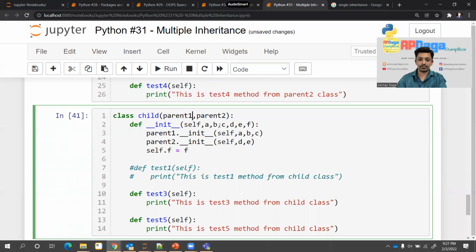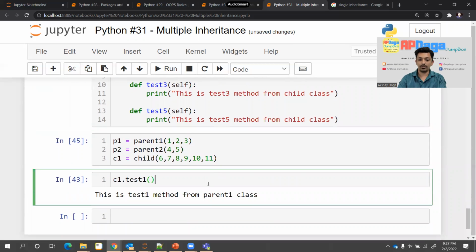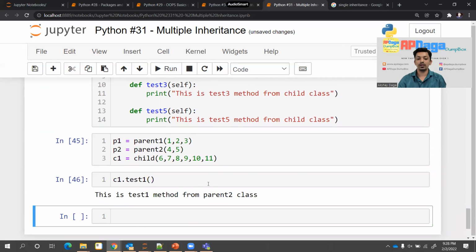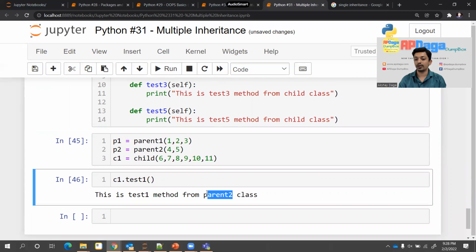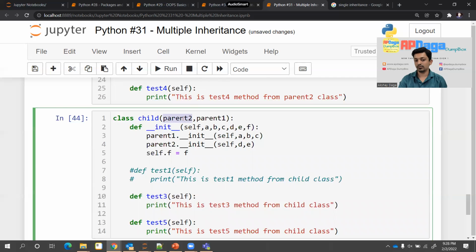Okay, so if I change the names here, parent2 and then parent1, and run this once again, creating the object once again, and trying to run the test1 method for the object of the child class, now you can see it is showing this is the test1 method from parent2 class. Why? Because even though it is called parent2, it is the first parent in the sequence it is passed.